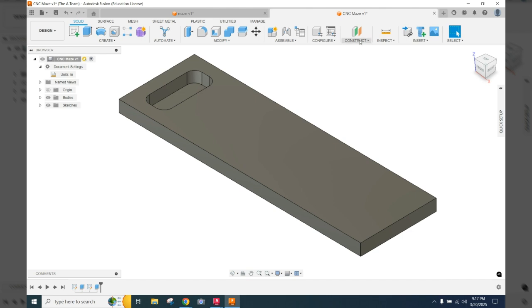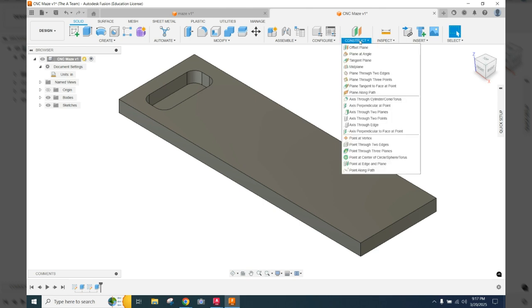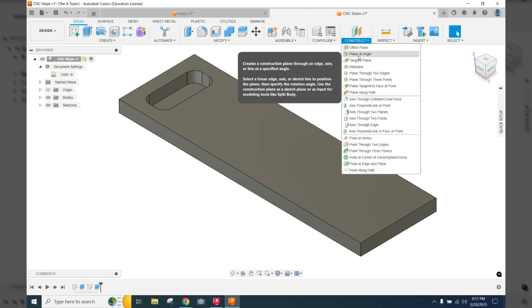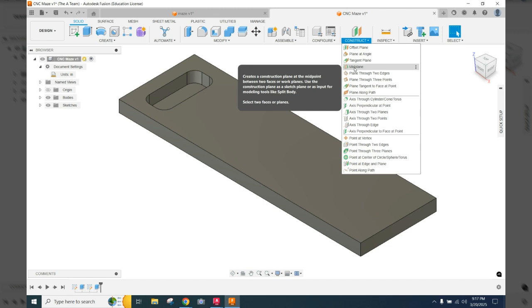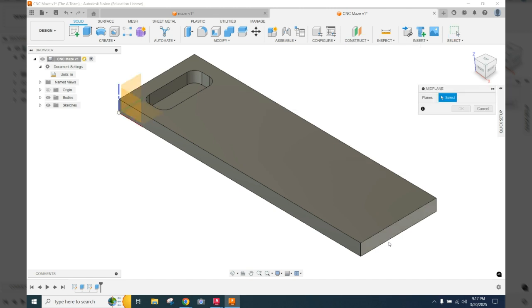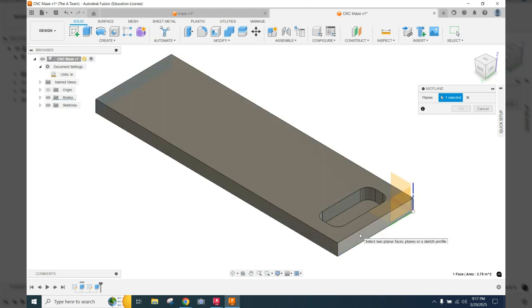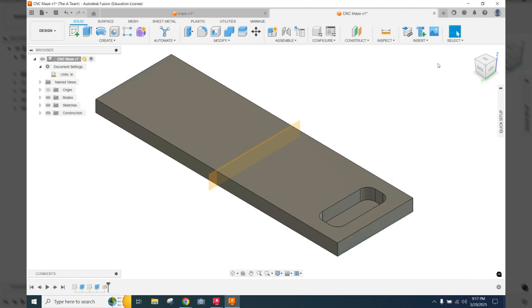So to do that, I'm going to come to this plane section on my ribbon, and I'm going to come down to mid plane. So this is going to make a plane in between 2 existing planes. So I'll click this end of my object. I'm going to rotate it around. I will click this end of my object, and this plane shows up in the middle, right, which is where I wanted that mid plane to be. So then we're going to go ahead and click on OK.